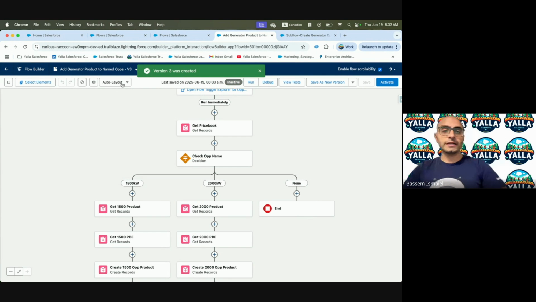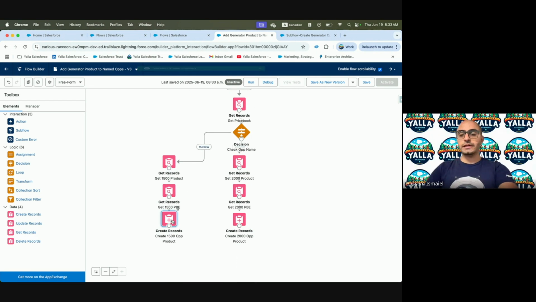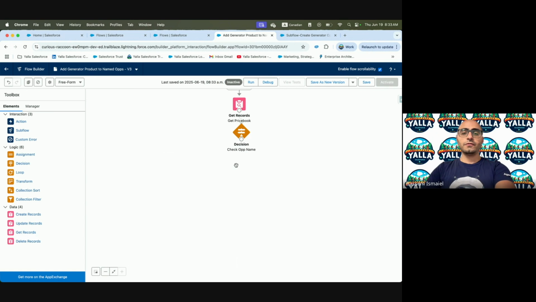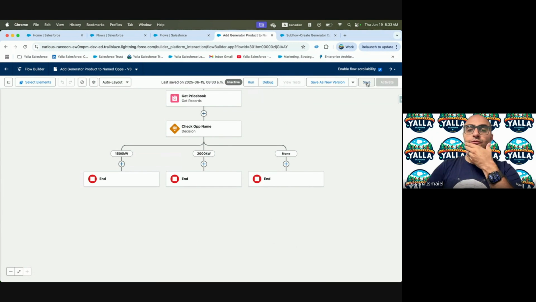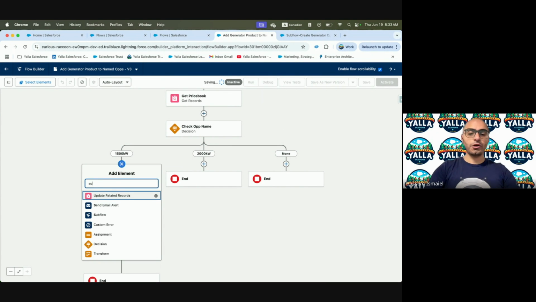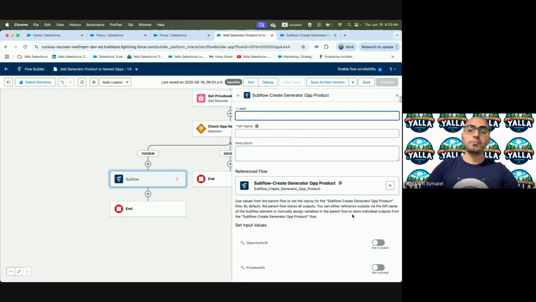And now let's experience the deletion part one more time. I will go in here, say delete, delete, delete all of these gray components, and then I will go back to the auto layout. Lose position, that's absolutely fine. And now it's the time for the Subflow. The Subflow is create generator of opportunity.